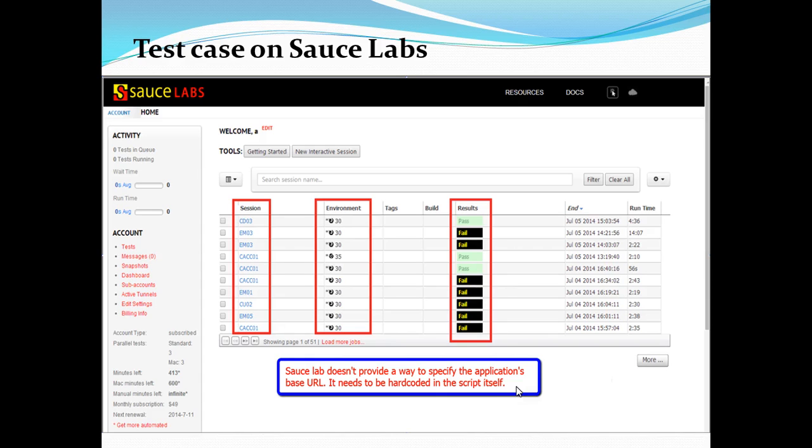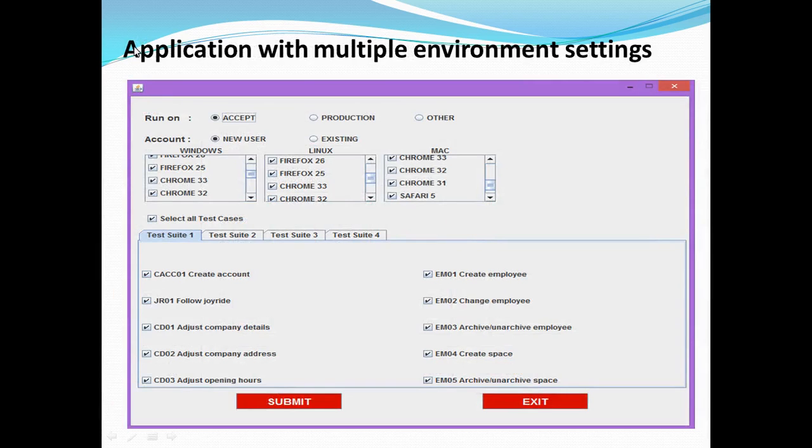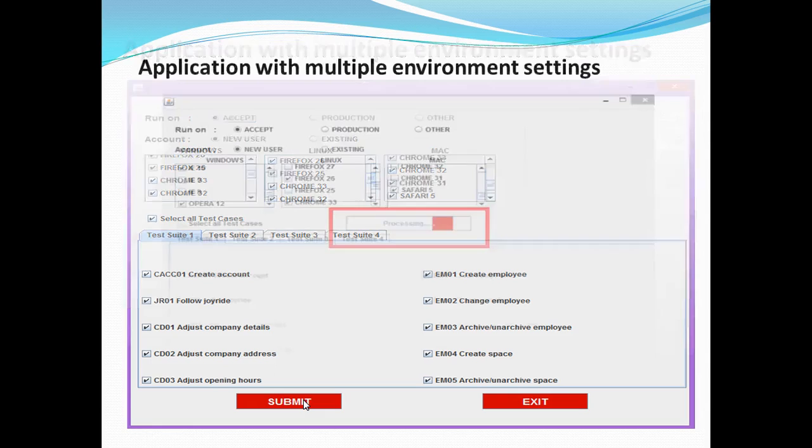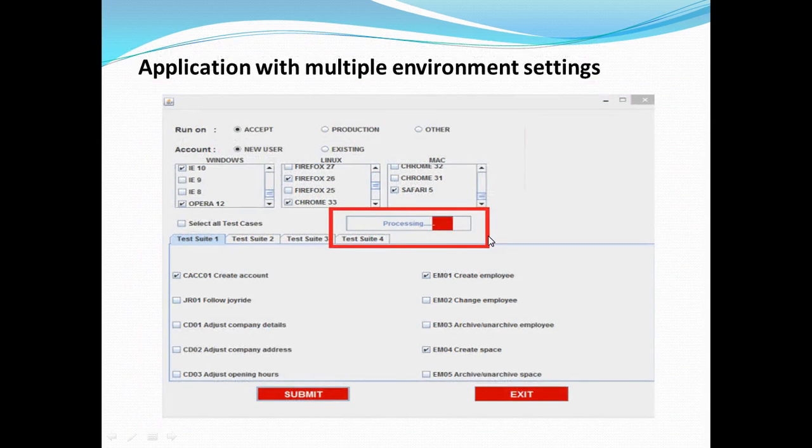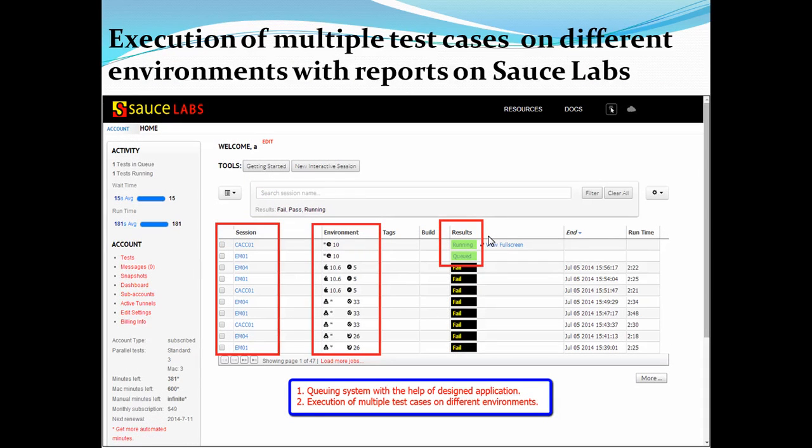To overcome this limitation of Sauce Labs, we designed an application. This application allows you to select the environments, which include operating system and web browsers, specify the server where the execution needs to happen, and select the test cases you would like to execute from the different test suites. Once the selection has been made, click on the Submit button. Selected test suites will be executed through Sauce Labs.